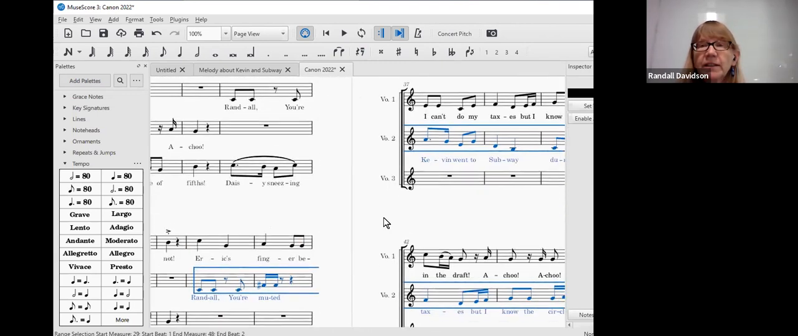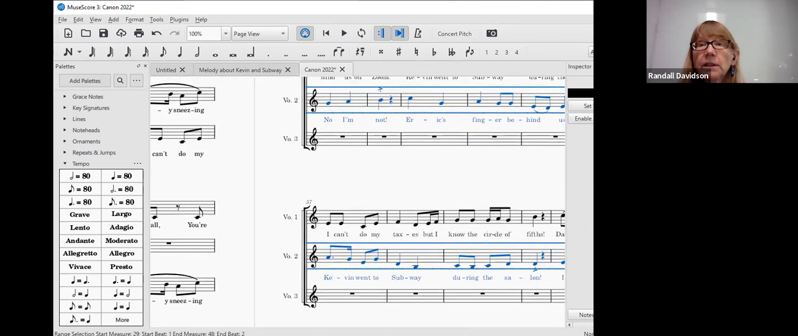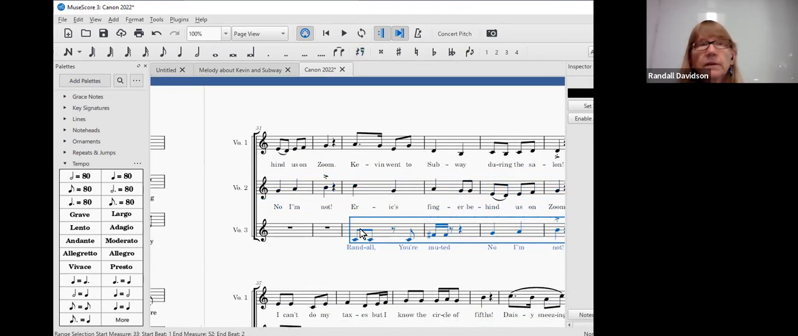4 measures later. Do you know what canon means? 1, 2, 3, 4. Anyone know what the word means? It's not the one that goes boom. That one only has 2 N's, C-A-N-O-N. This one has 3, C-A-N-N-O-N. It means rule or law.